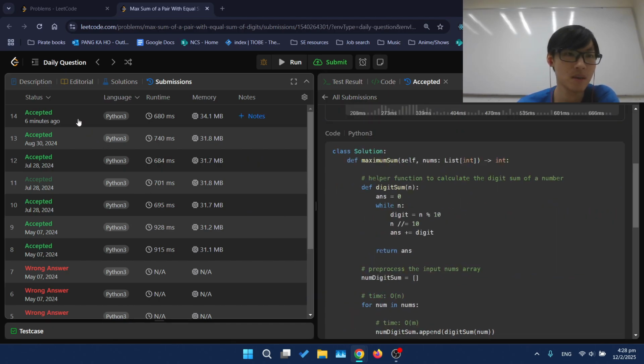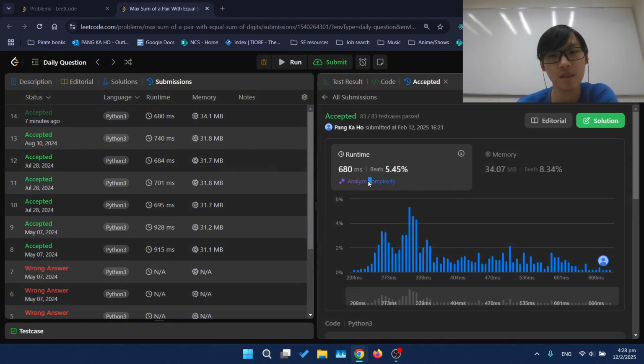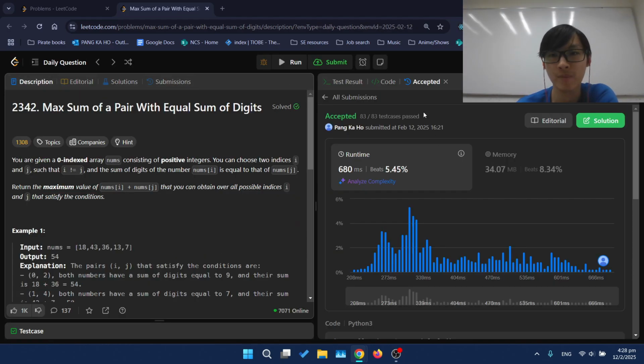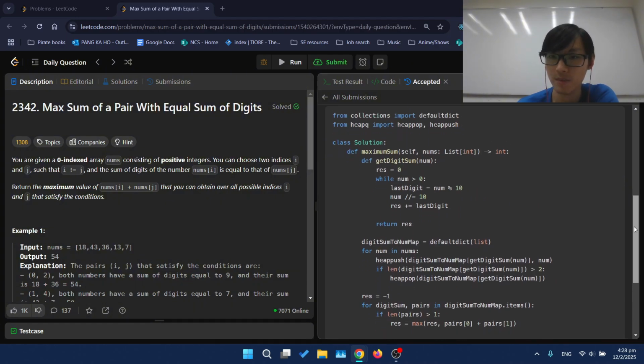Okay. Yeah. Anyway, that's it for me. Let's see the time complexity analysis. Okay, fine. Yeah, that's it for me. Managed to solve this problem. This is the code here. Put it like this. Okay.